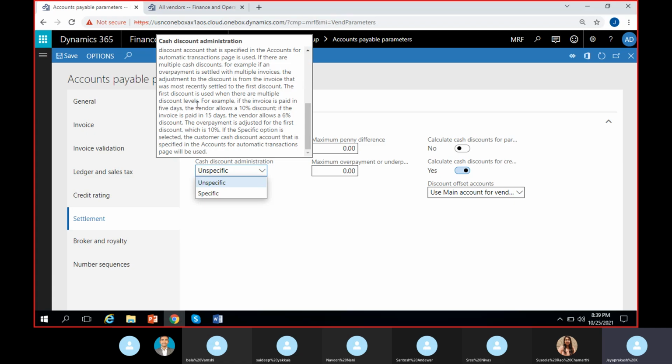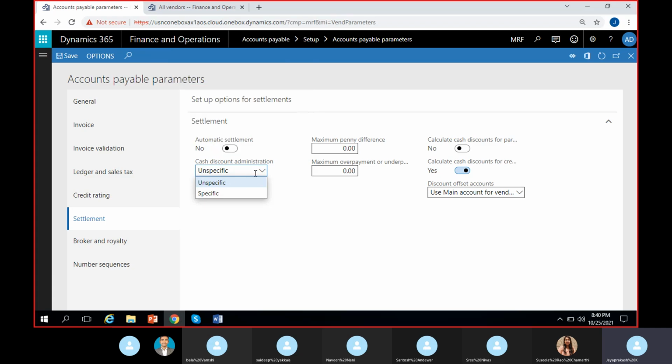Paid in 5 days, the vendor allows a 10% discount if invoice is paid. Okay. Specific option is selected. Customer cash discount account that is specified in the accounts payable transaction will be used. So usually it is saying that there are two ways of maintain or administration for this cash discount.